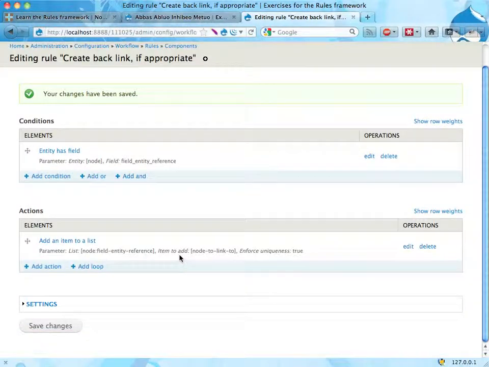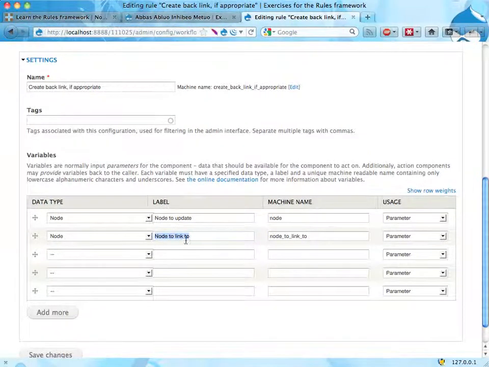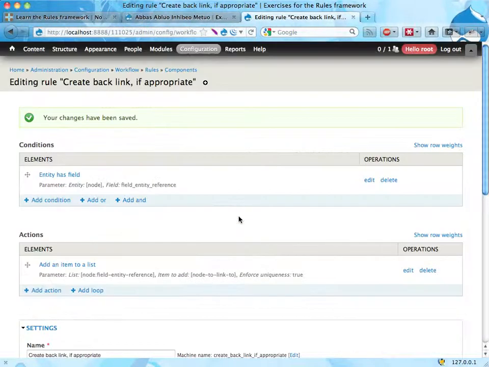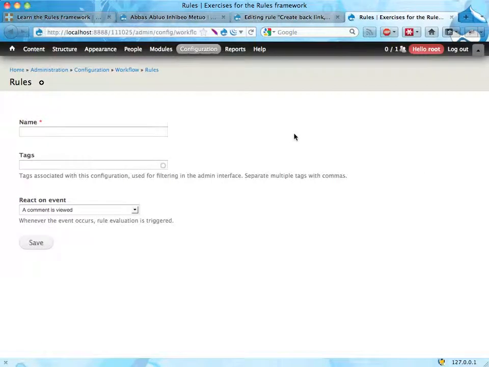Alright, so this rule component I can call with two nodes. One of them tells which node I want to update, and the other one tells which node I want to link to, and then it adds the original node to the node I want to update, if it wasn't already present. Then I'm going to need a reaction rule, one or two, depending on how I do this. Let's do one.